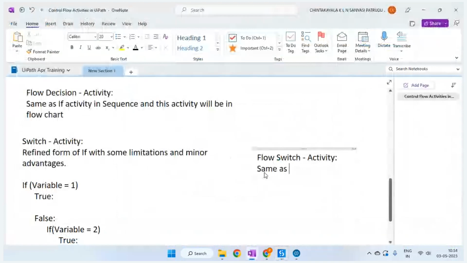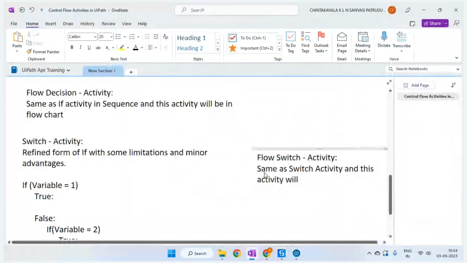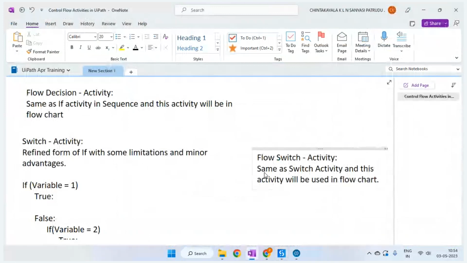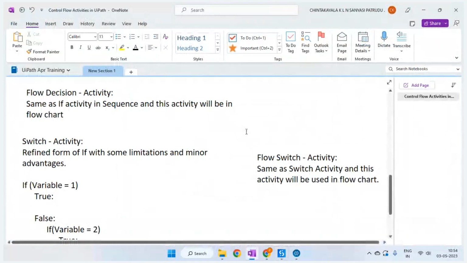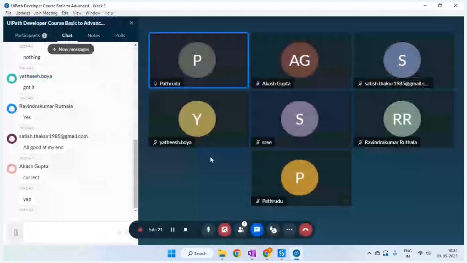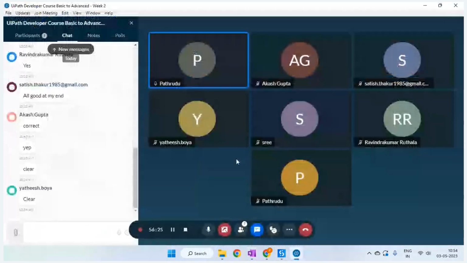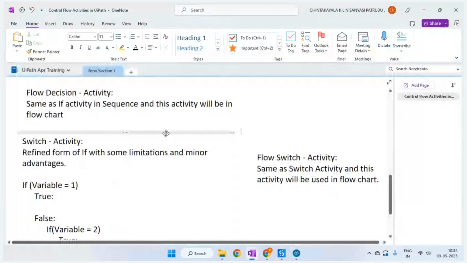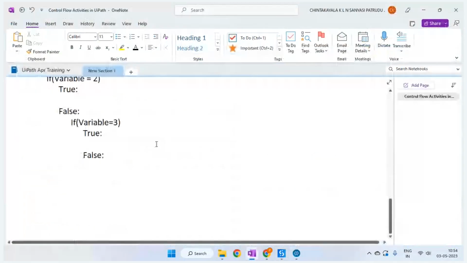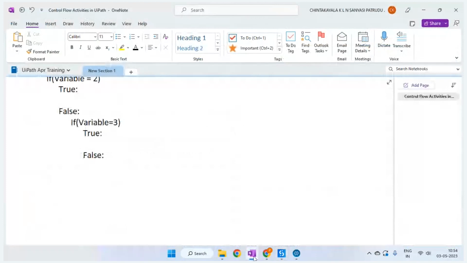Save as its activity, and this activity will be used in. Guys, are you having any doubts here? These are very basic activities, but we will be using them in many places. Thanks for the confirmation. So we're done with the flow decision activities as well.